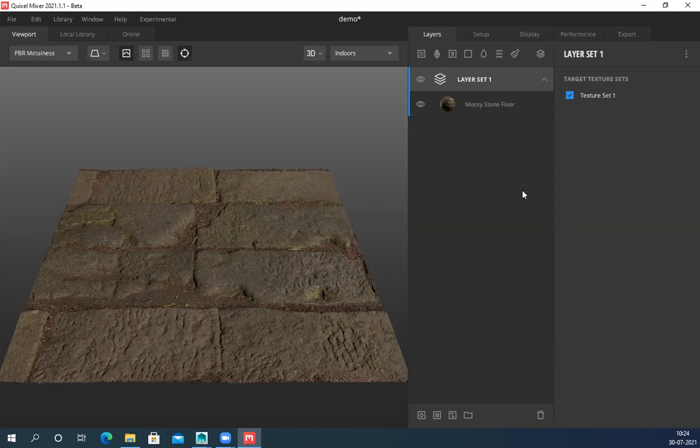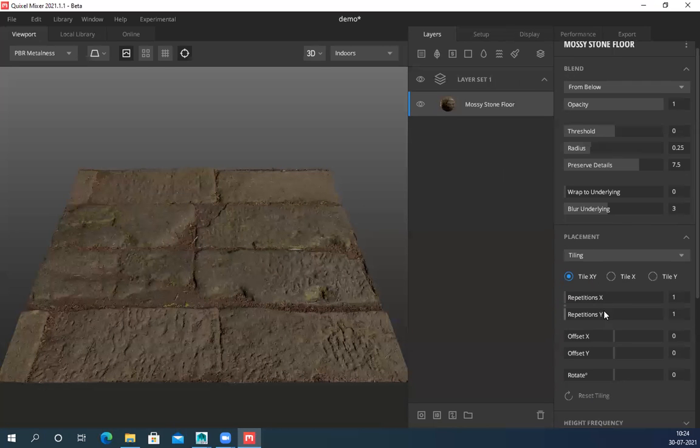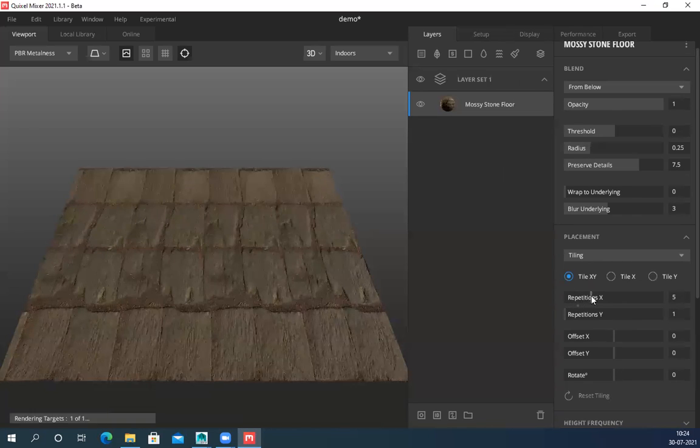Layer set one. Oh, finally, it's showing something. By default, it should show this, and this was not there previously. Now it's here. Okay, anyways, I can see this texture, this material, whatever I have drag dropped here. So tiling, I need to increase. You can see height, frequency, placement, tiling, all these options are there under placement. So repetition, I can increase.